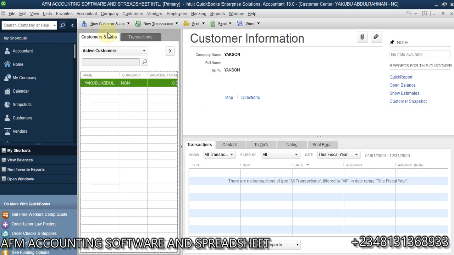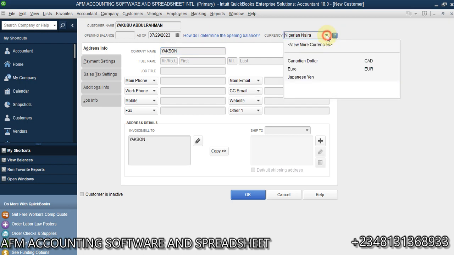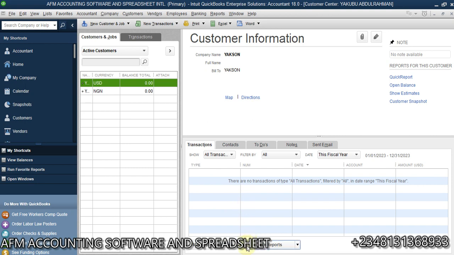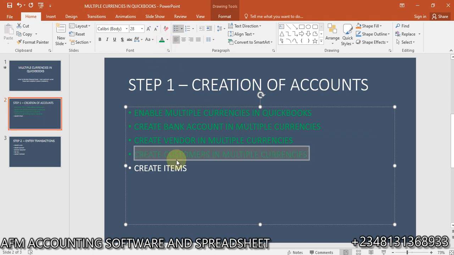So now again, new. Then remember multiple currency. We say we want to create. Okay, so Yakubu Abdurrahman. Okay, now Yaksin. Okay, now we select US dollar. Okay, so click on OK. Now we are done with that, the fourth one. Okay, so we have our customer in multiple currency.